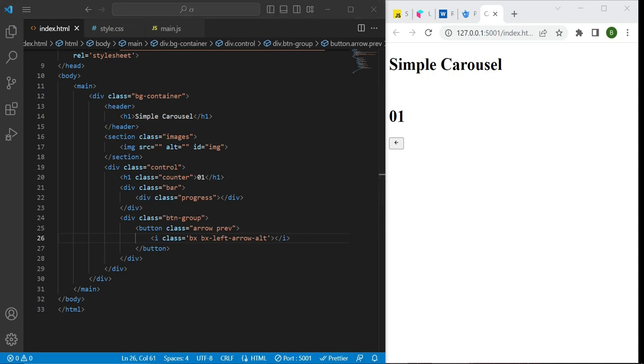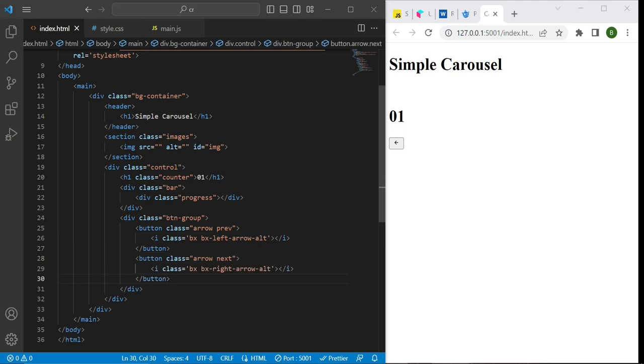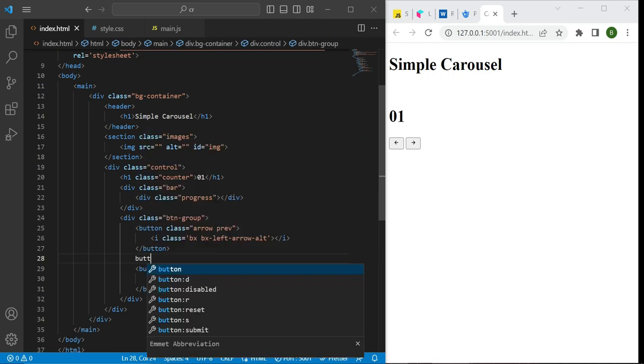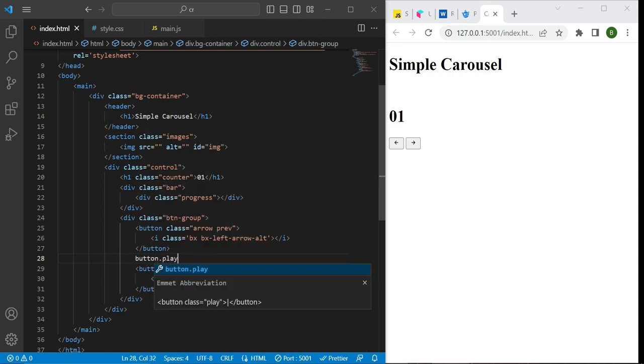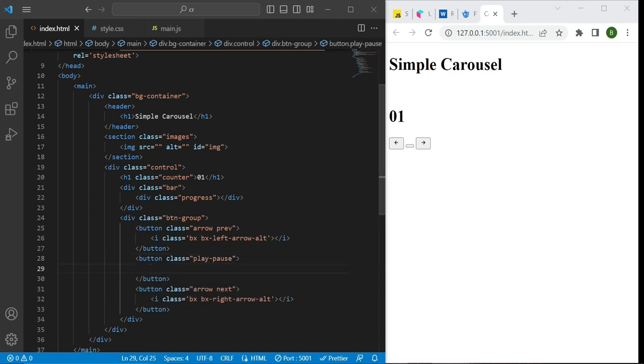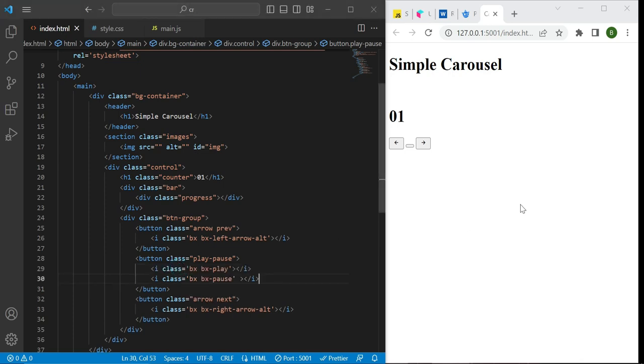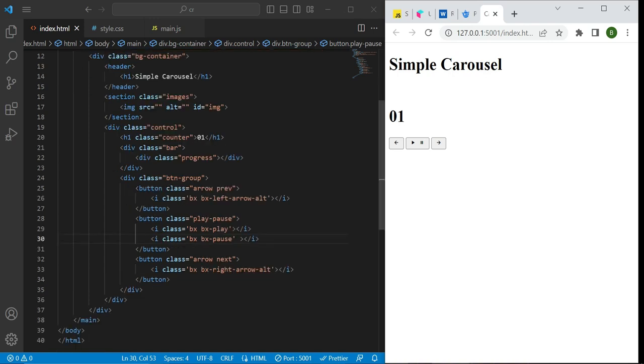Now the same is going to be for the next. So pretty much the same, a button with a class of arrow, class of next, and my icon. But between them, I'm going to have a button with a class of play-pause. And then two icons there, the play icon and the pause icon, naturally. And there you go. Okay, this is everything for our HTML.